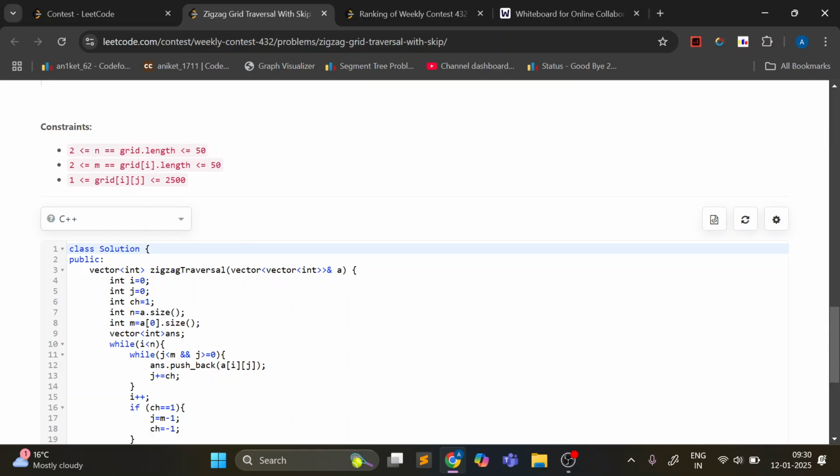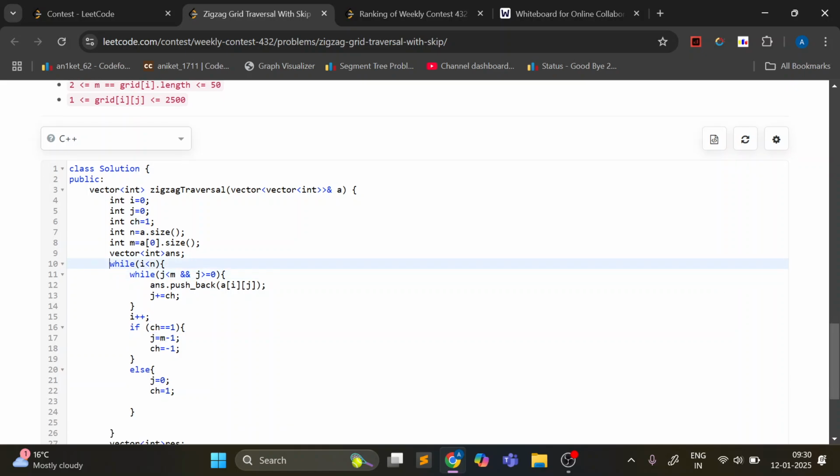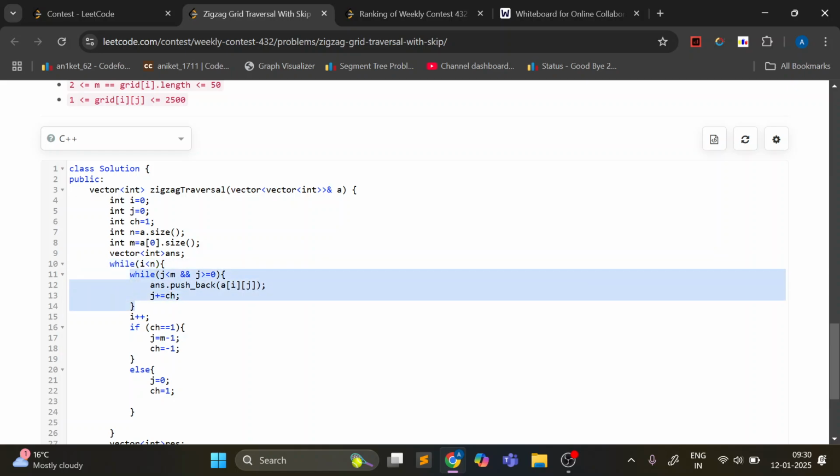Let me just show you the code. So first of all, I declared three variables. i and j are the coordinates in the grid. ch is nothing but the direction in which we have to move, and then I have declared a vector to store the results. Now I'm iterating over all the rows, and then I'm iterating over all the columns. So j basically represents the column number, and i represents the row number.